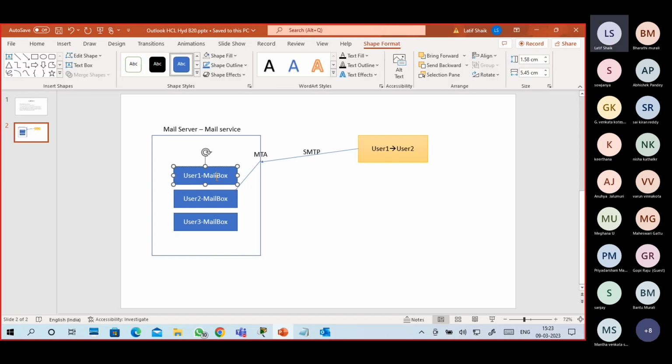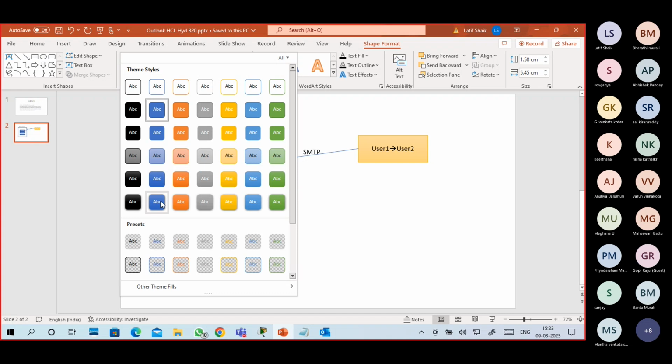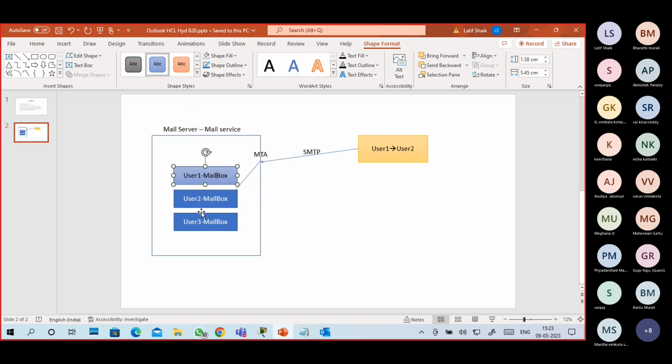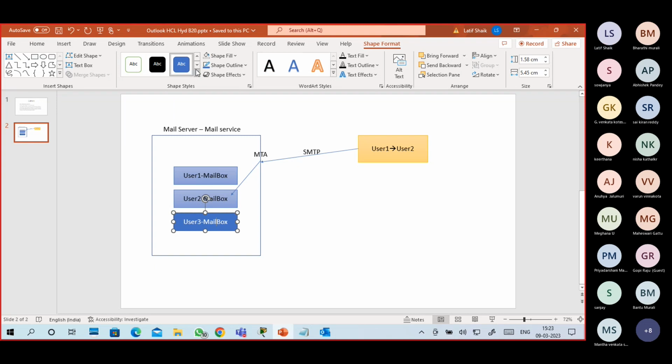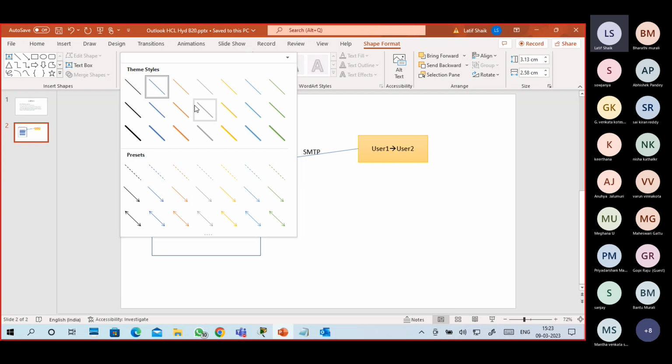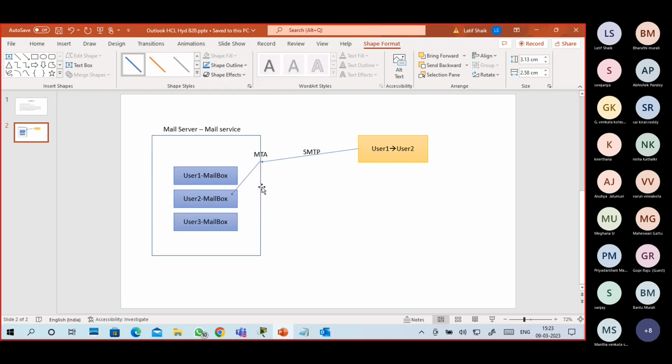I said no, because of these colors, can't see things properly. Light color. And this arrow needs a thick color. Maybe a different color.